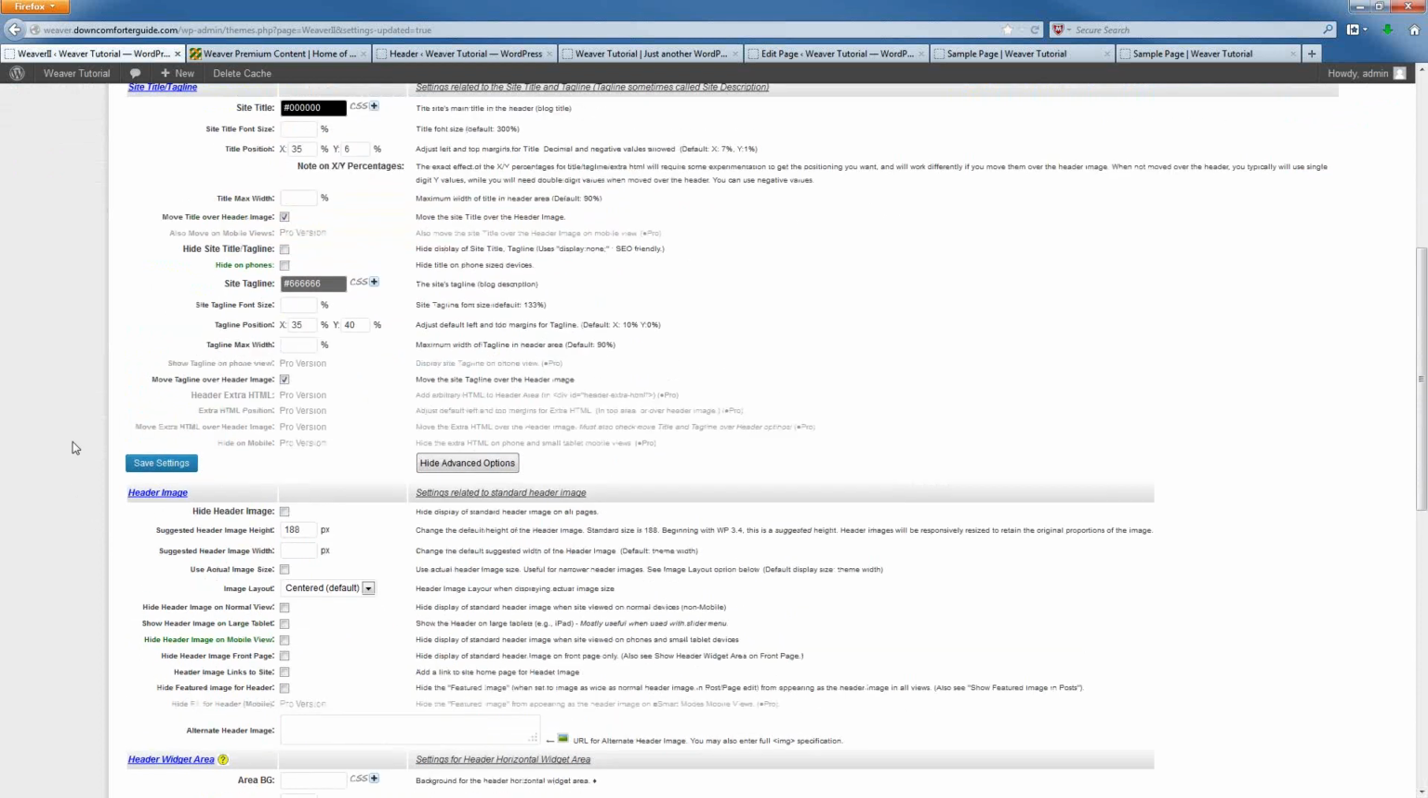But one thing worth pointing out here with the header images is that moving the information over top of the header image is actually not going to take place on a mobile view. So if you are still using the mobile view and depending on your site, you have this one option right here, also move on mobile views, pro version only.